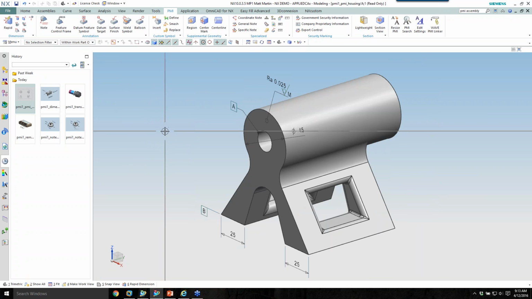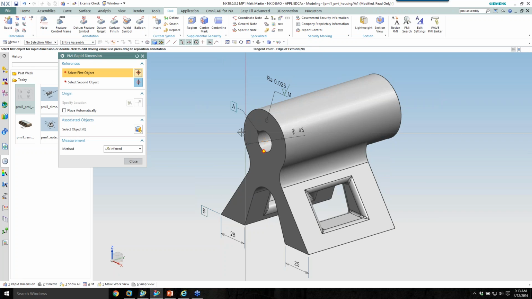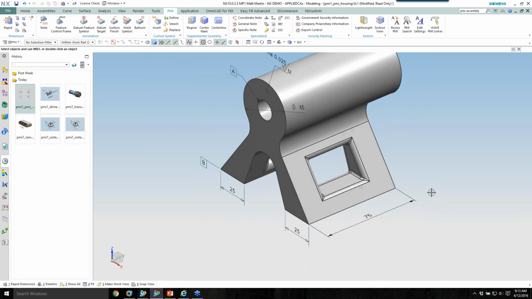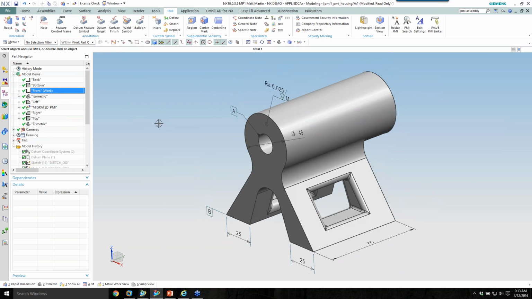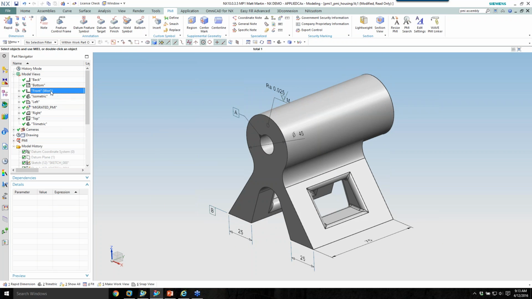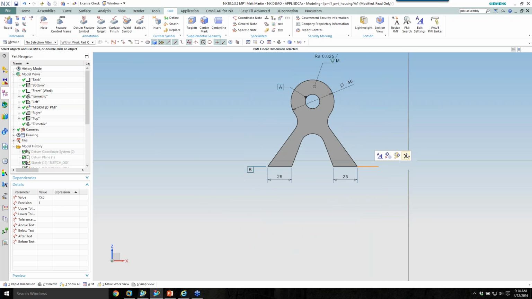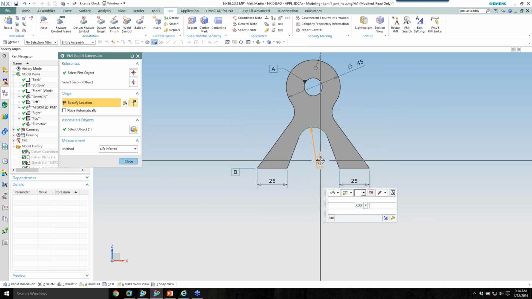So here's a relatively simple part. Place some PMI on it. I'll throw another dimension on. It tells me that it's read-only. I have it released in the system. And I throw a quick dimension on there, see what my work view is. My work view is the front view, although it's sitting in kind of an ISO view. So as a front view, that dimension probably doesn't really give me much information that I need. So I'll place another dimension out here.